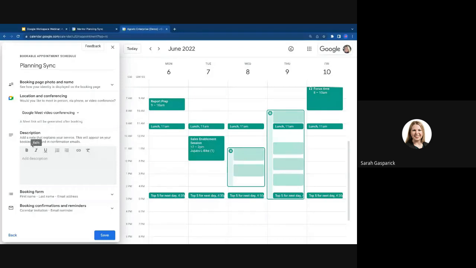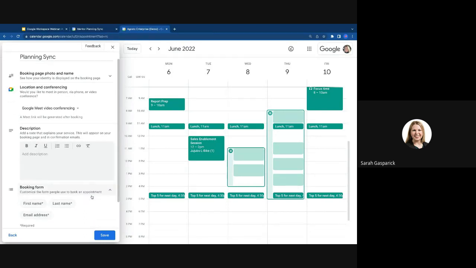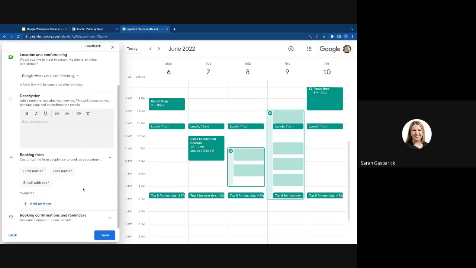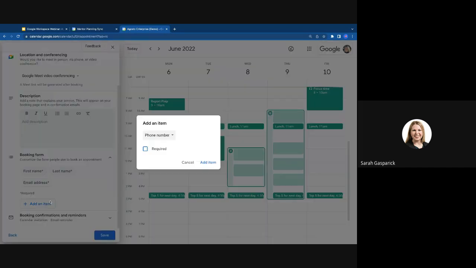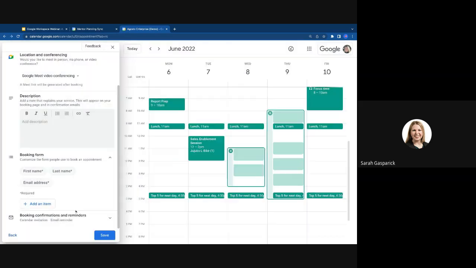Add in any other descriptions, like things to be prepared for, links to resources for people, and then that booking form, like we saw that mostly pre-populated for me on that other person's calendar where I had my name and my email address, and then that ability to put in another item like a department or type of request. So it's very customizable. You click to add an item that you need, and it can either be a phone number or your custom item that gets added.